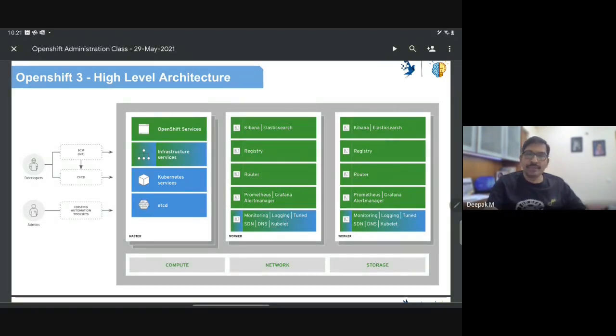OpenShift is built on Kubernetes, that we have discussed. So to give you a very good understanding of what is Kubernetes and what is OpenShift, in this diagram, what you see in blue color is Kubernetes, what you see in green color is OpenShift. The blue color stuff is Kubernetes. There are Kubernetes services, etcd, infrastructure services, and monitoring services, which are in blue color. So these are the Kubernetes services.